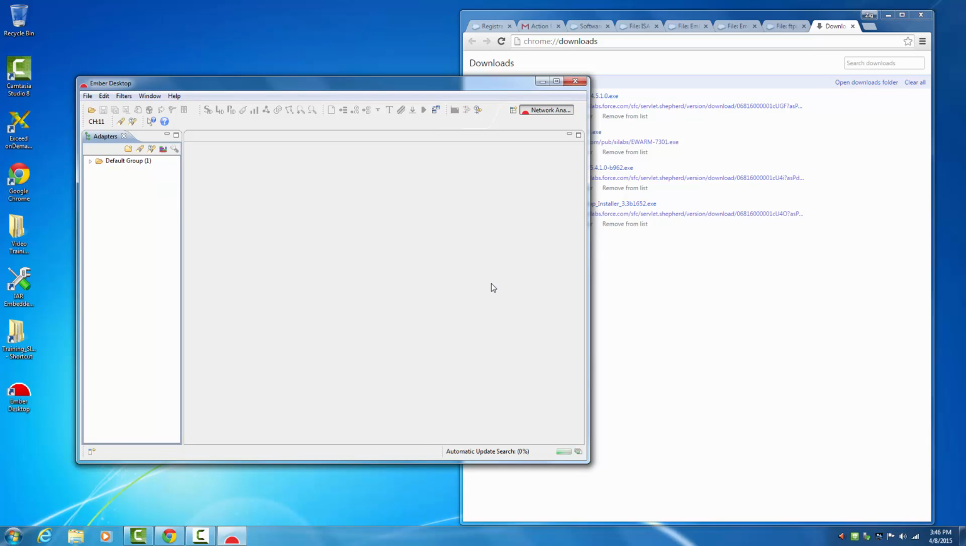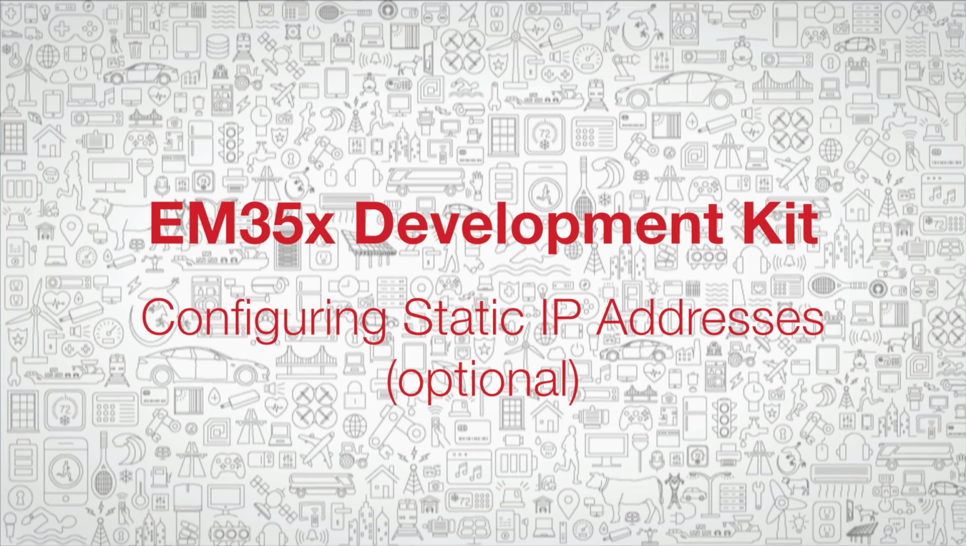Even without the compiler installed yet, you can begin working with the nodes in Ember Desktop via the ISA3 debug adapters, but if you don't have a DHCP server available on your Ethernet network for these ISA3s, they probably won't have obtained IP addresses and therefore won't be accessible to Ember Desktop. So in that case, you'll need to follow the optional step in the Quick Start Guide, which involves assigning static IP addresses manually to each of your debug adapters.